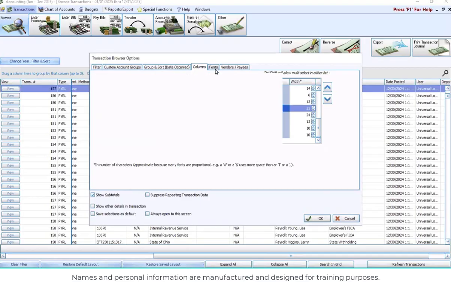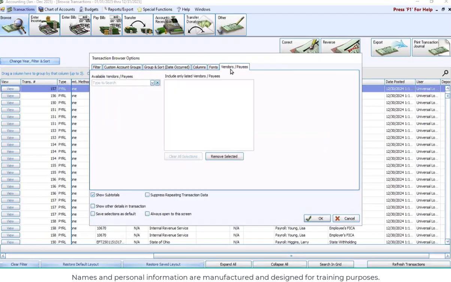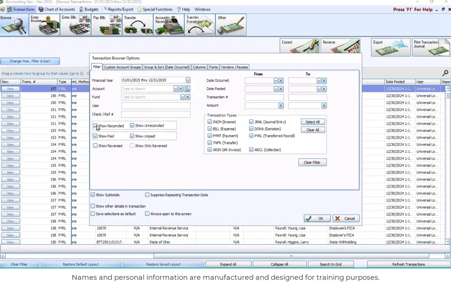Okay, fonts options: you can limit or change fonts, how it's displayed. Again, vendors, payees, I will use this typically if I'm going to be searching for multiple vendors or wanting to look at multiple vendor or payee accounts simultaneously. But if it's just one, I'm going to go back to the filter tab and use the account. I can show reversed or show only reversed on this screen, folks, by checking the box down here on the left, show only reversed.